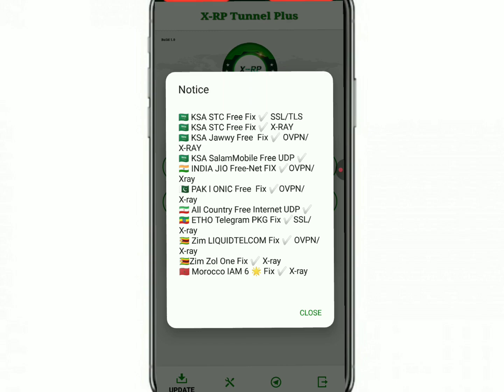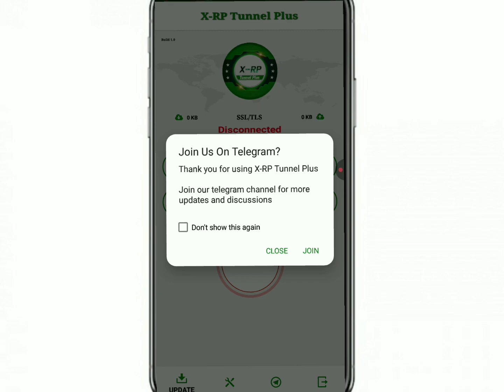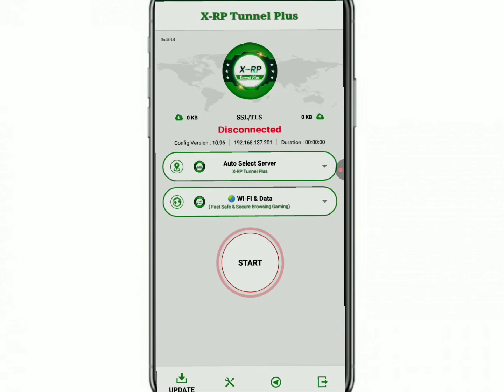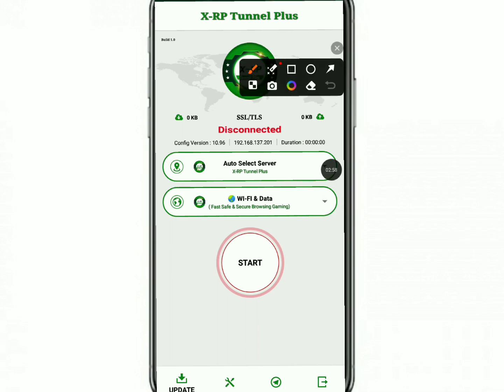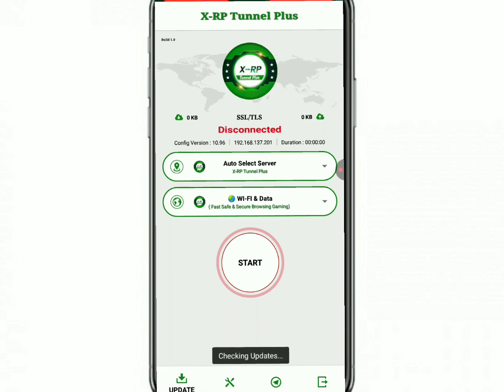So after opening the application, allow the required permissions. You will see the main dashboard of the VPN application. So this is how you're going to set the application. Join their Telegram channel to keep up with the important updates. Then after, you're going to come right here where you have the update. Update the servers to ensure that you are up to date and to prevent connection issues.